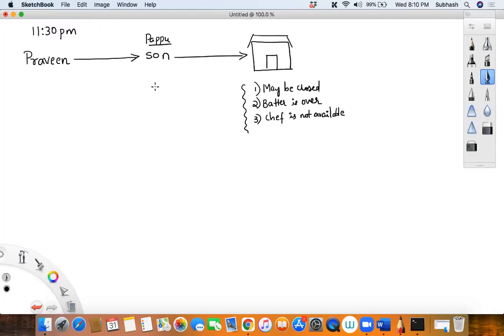No, so Praveen is not able to eat the masala dosa because of these runtime errors. Now don't you think these errors are happening during the execution of this task? Praveen wants some task to be achieved, and when he is about to achieve this task, there are some runtime errors happening, right? Maybe the hotel is closed, the batter is over, the chef is not available, and so on and so forth. So these are called as exceptions.